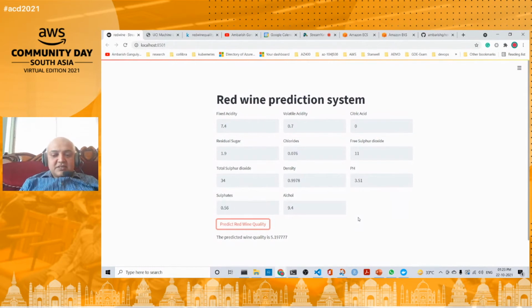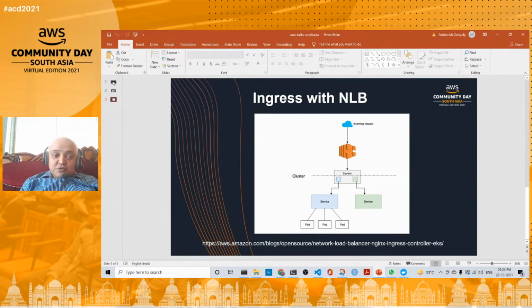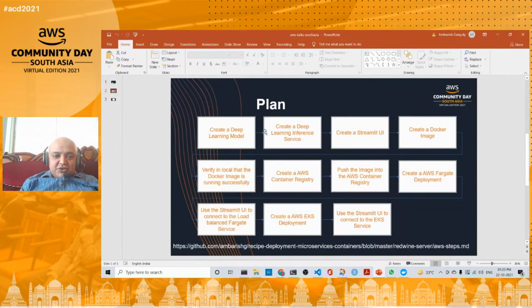So all this in a space of 23 minutes, what we have done, we have learned a lot of things. It is too much actually in such a short session. Deep learning model, inference service, which is Flux, Streamlit UI, container registry, Fargate, and EKS. All this is very difficult to absorb in 23 minutes. Just to get you to have a flavor that you can do it very easily nowadays with any technology.